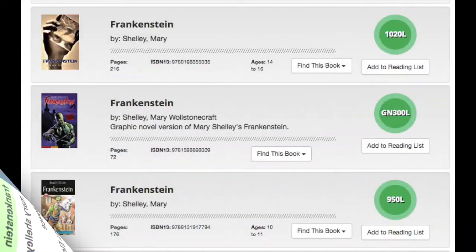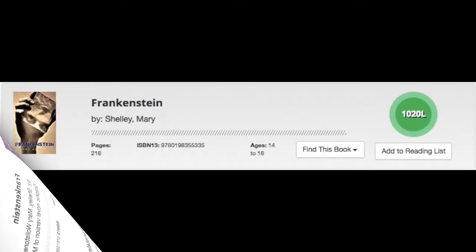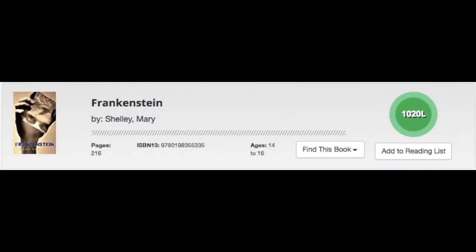book club. And then it'll bring you to a list of all of the books that are in the website's glossary, and you just search for the one that you're looking for, and here I find mine, Frankenstein by Mary Shelley, and it is a 1020L readability level.